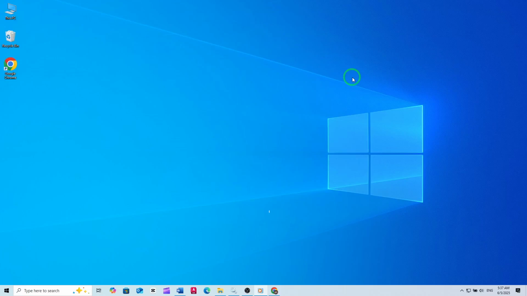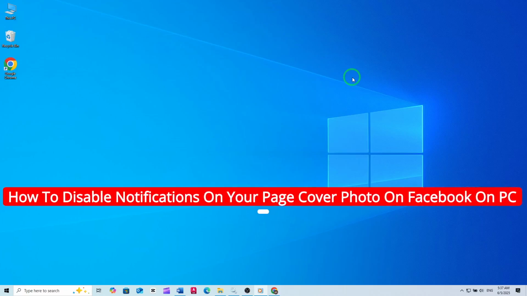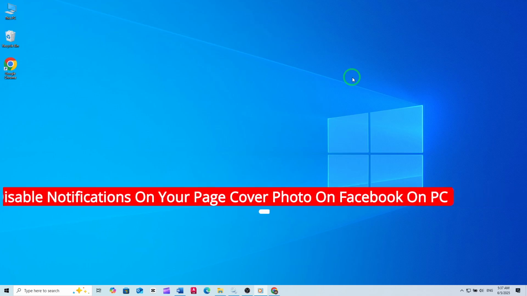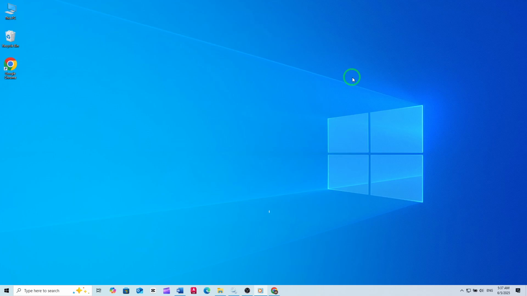Welcome. If you're tired of getting notifications every time someone interacts with your Facebook page's cover photo, you're in the right place. Today, I'll walk you through the simple steps to disable notifications on your page cover photo using the latest Facebook update for PC.